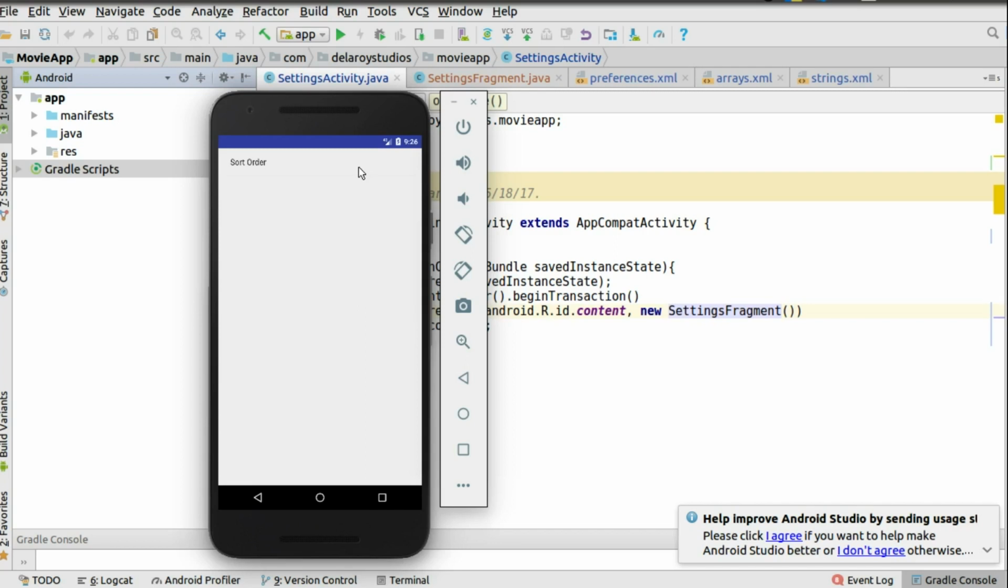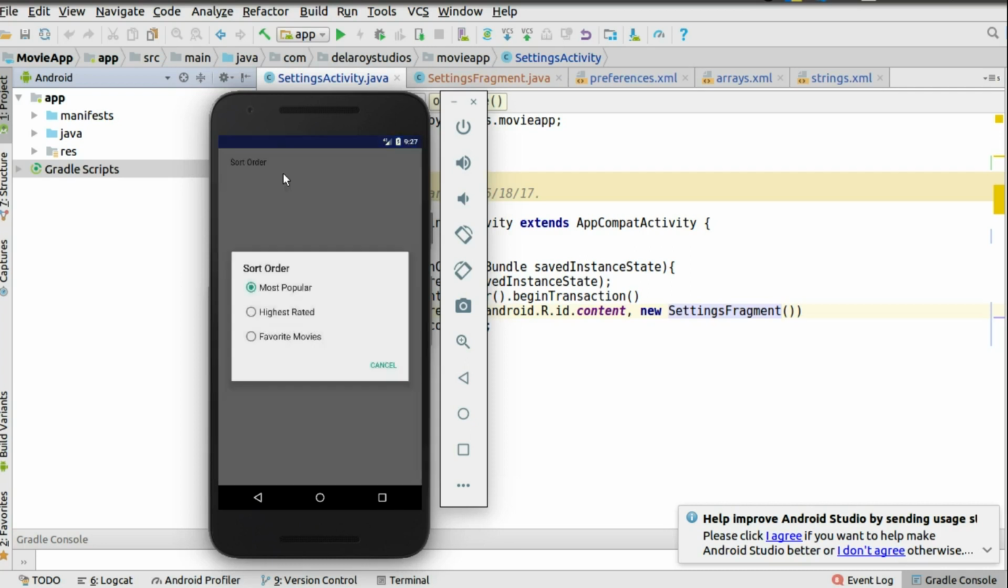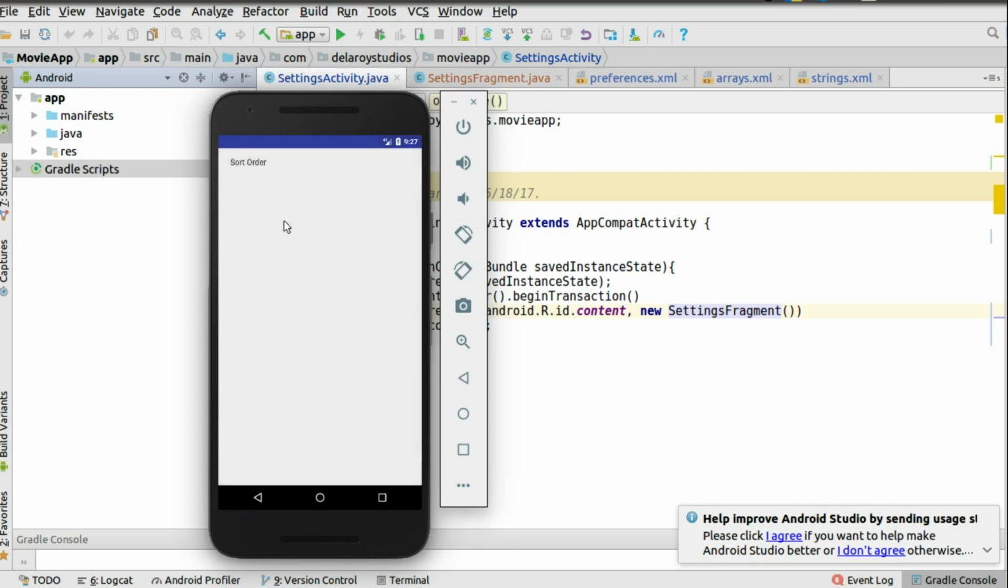We should have a toolbar where we could have the up button instead of the user clicking back. And on the selection, there should be a placeholder to depict what exactly the user has selected. From here, the user won't know that he or she is probably on the most popular or the highest rated or the favorite movies. So there should be a placeholder right there before the pop-up or just underneath the search order, which would depict which particular selection has been made.